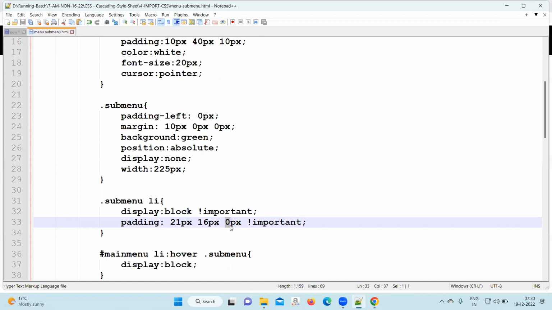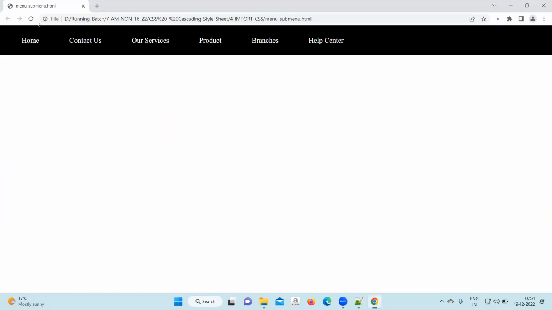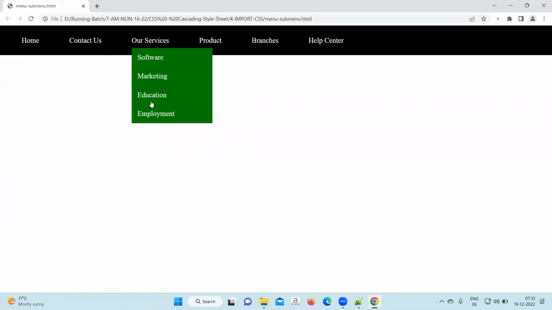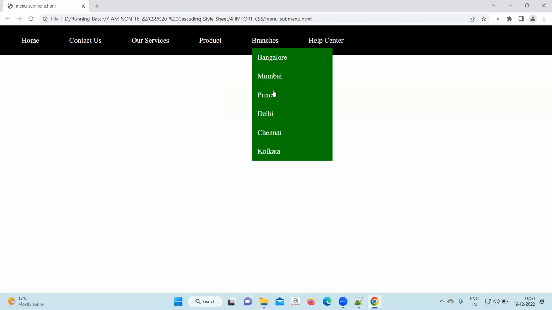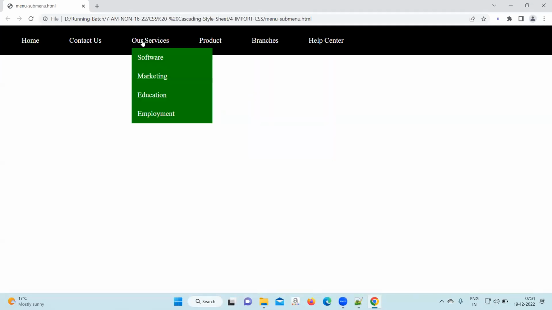How much? Let's give 15 on the top and 15 on the bottom. And it will look better. So the outside space and inside space will be equal.